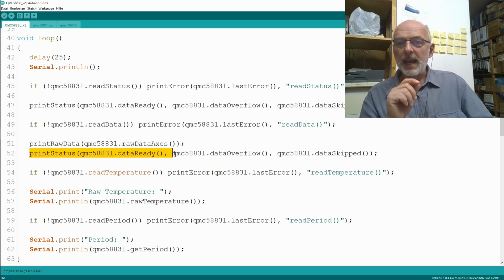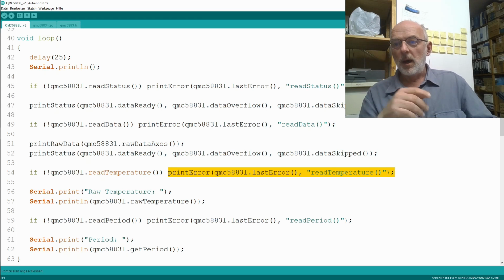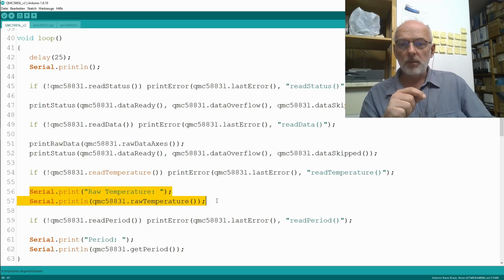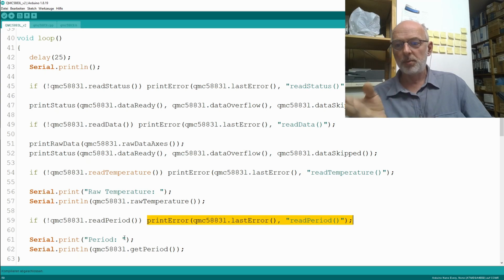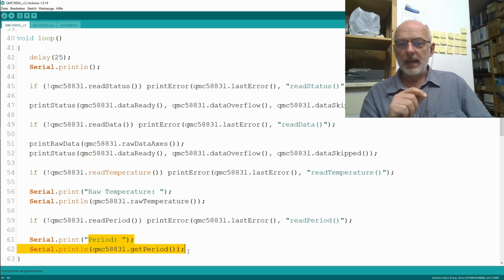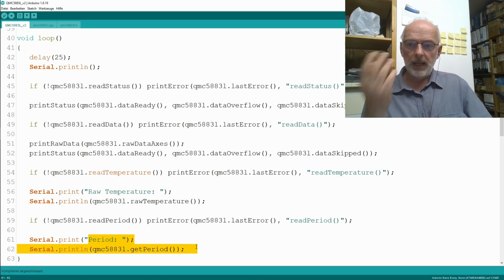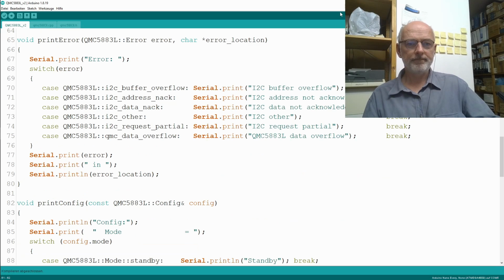And then again I print the status. Remember, read data also reads the status byte. Then I read the temperature, again error, print the error, otherwise print the raw temperature value. And then I read, just as a matter of course, the period register. In case of an error I print the error, and then I print the content of the period register.